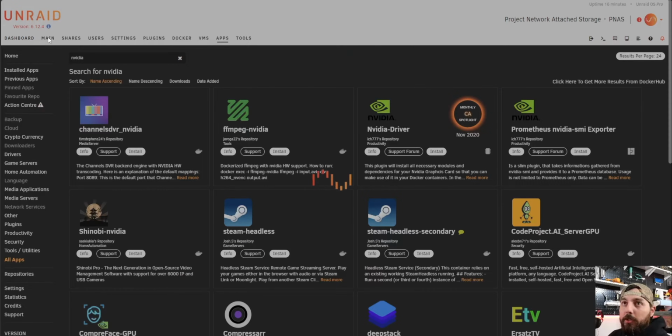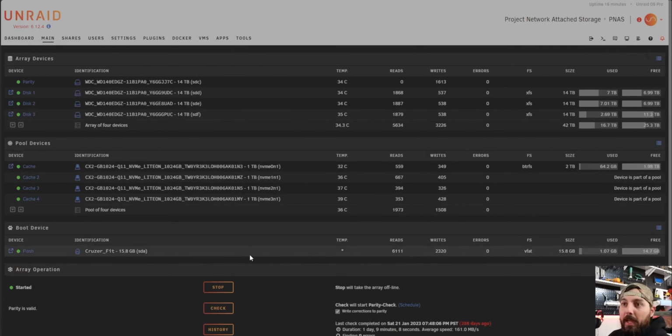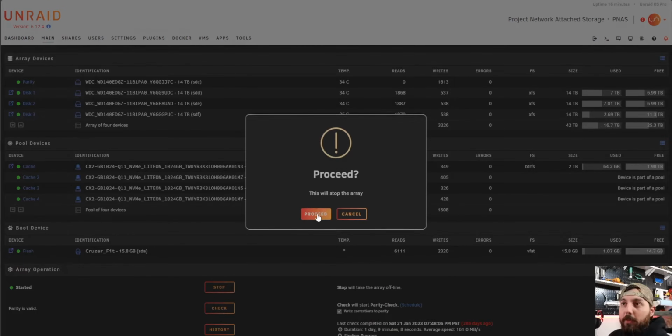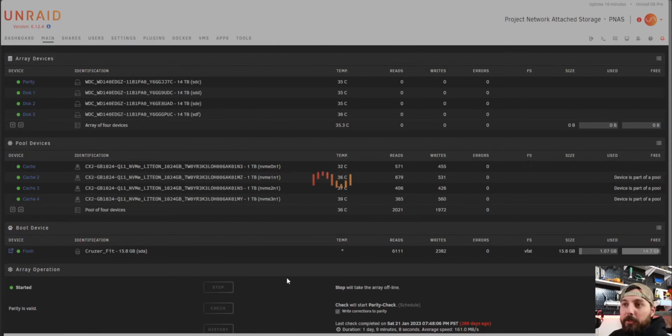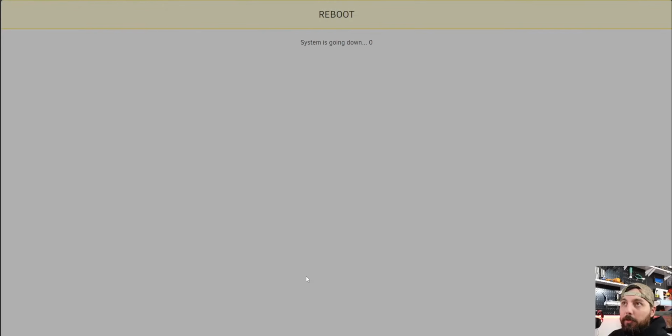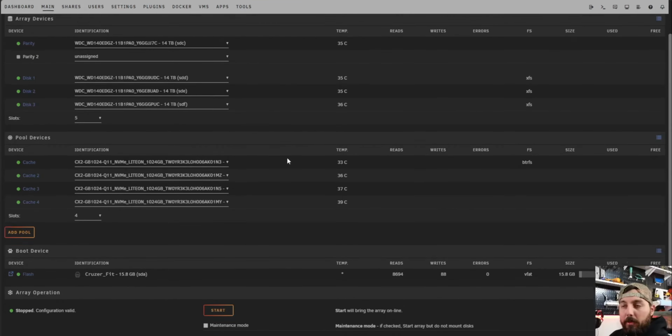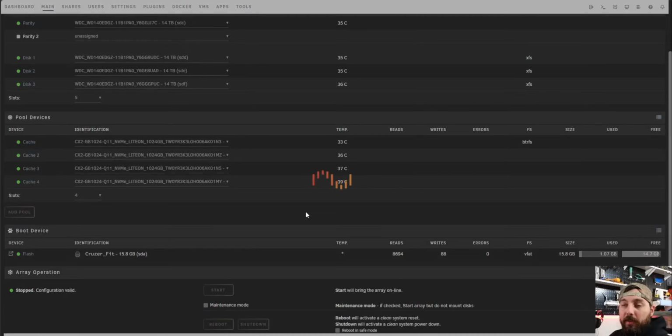The next thing we're going to want to do is go back to main, stop our array, and reboot the server. I like to do this. It may be an unnecessary step, but we're going to do it anyway, just to make sure everything's installed appropriately and to minimize any potential issues we could run into. All right, we'll wait for the server to reboot and we will be back with the next part of this video. Your server's finally booted back up after what felt like an eternity.